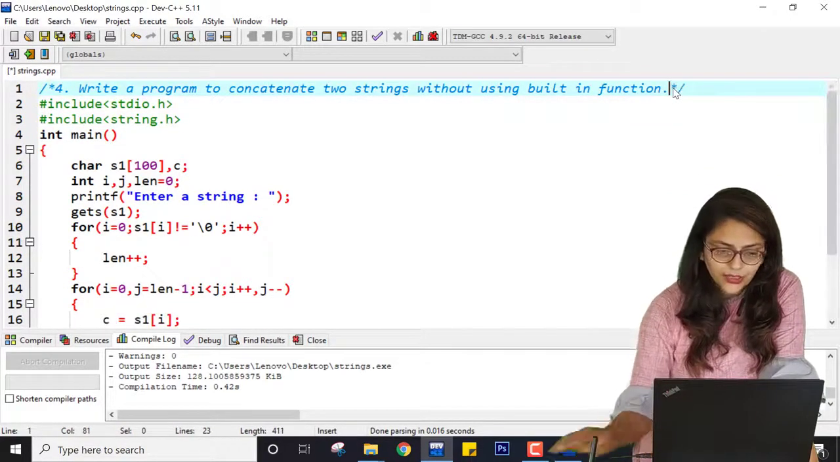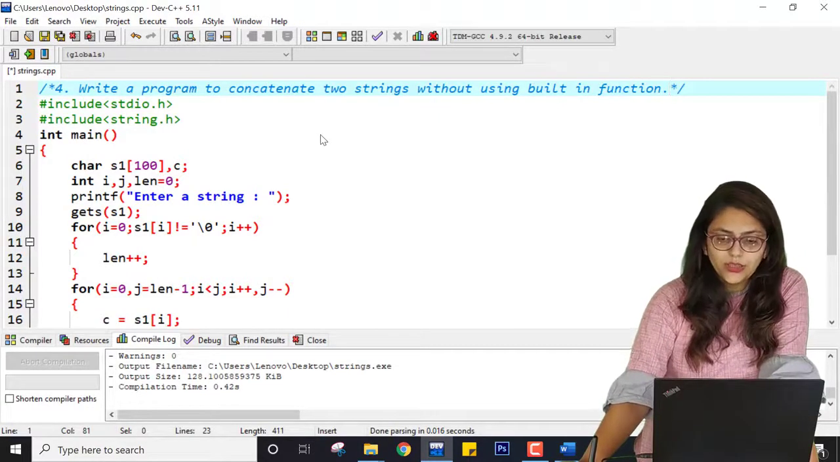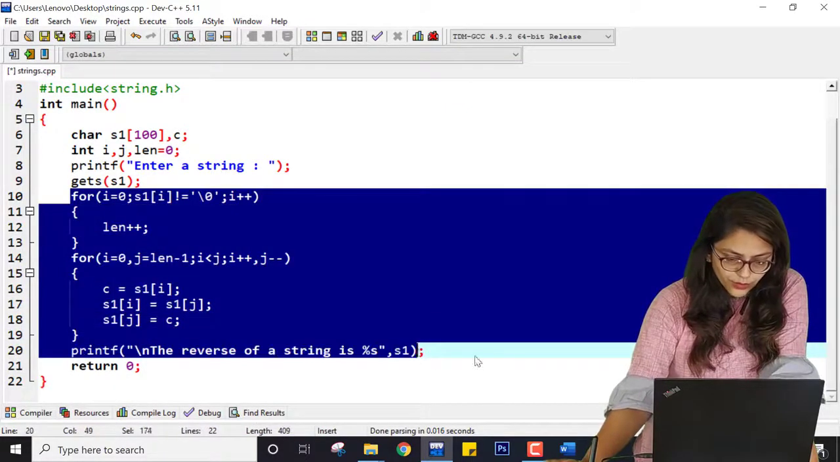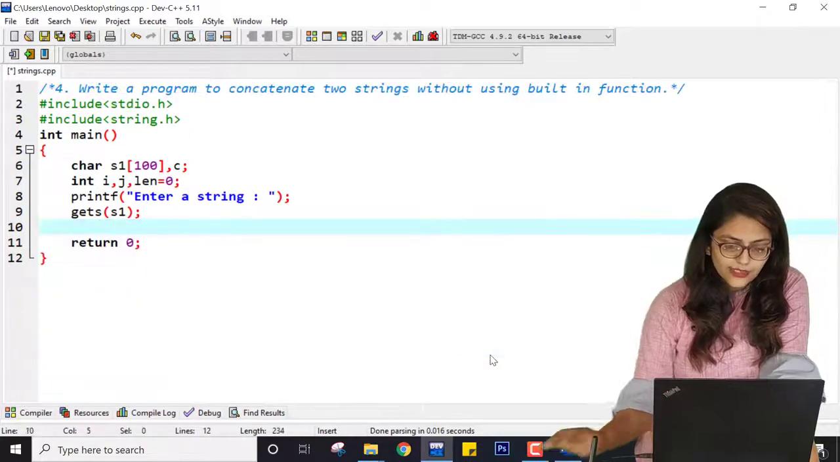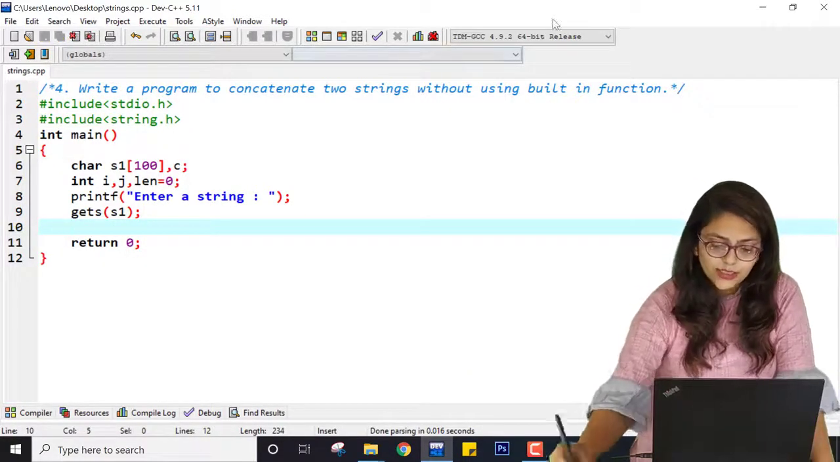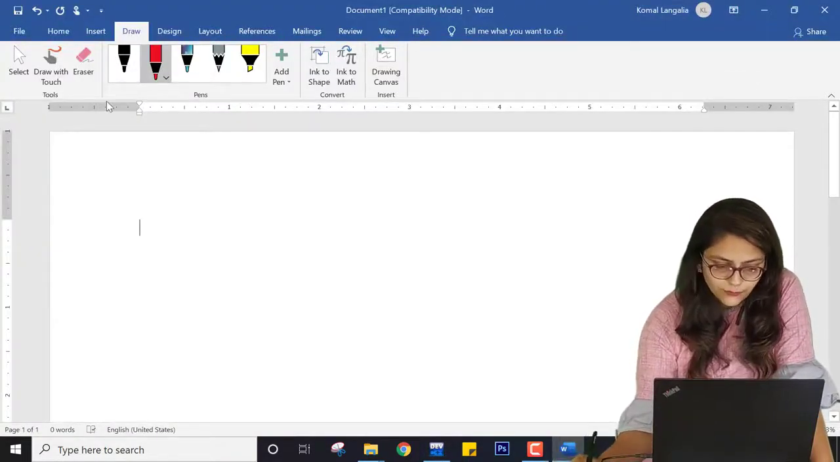Now the last practical is to concatenate two strings without the inbuilt functions. Right, so let me erase the extra code, and first let me explain the logic behind this. For that, I am opening my whiteboard. Now see what I want to do.